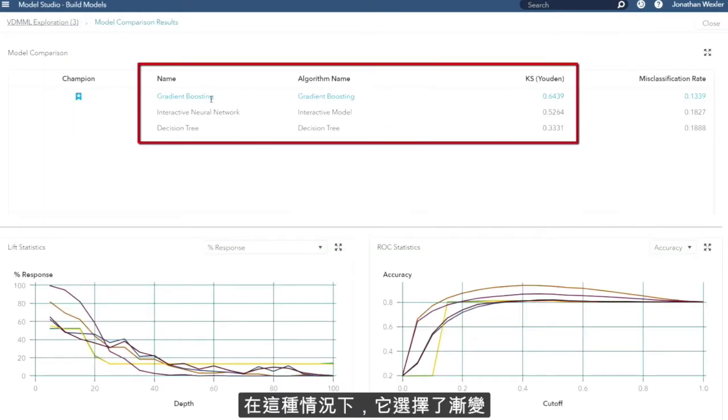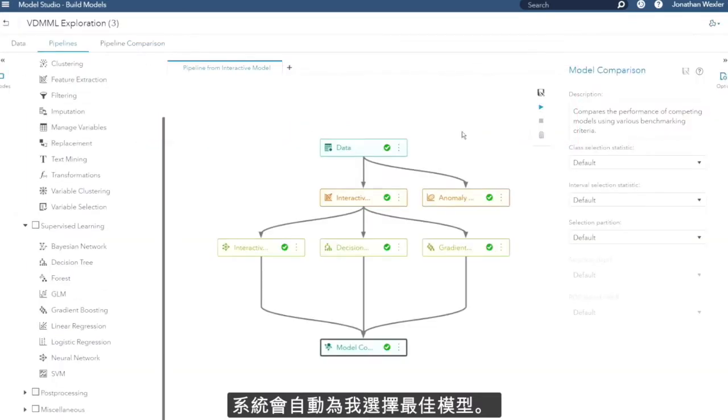In this case, it picked the gradient boosting model with the highest KS statistic, but it also compared itself to the interactive neural network that I built and the decision tree that I added in. The system automatically picked the best model for me. I can also customize this pipeline by changing options. I have complete flexibility to enhance this analysis.